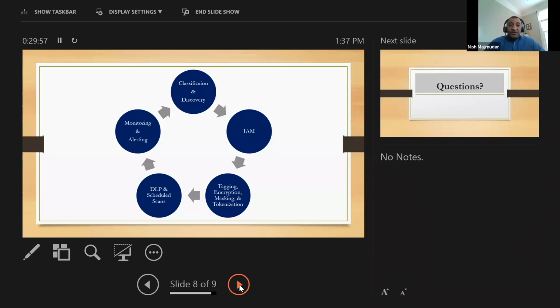So in a nutshell, this is at a high level. Obviously there's lots that goes into building this type of program. These are pretty expensive tools, expensive programs, initiatives, right? It depends on the organization's appetite.